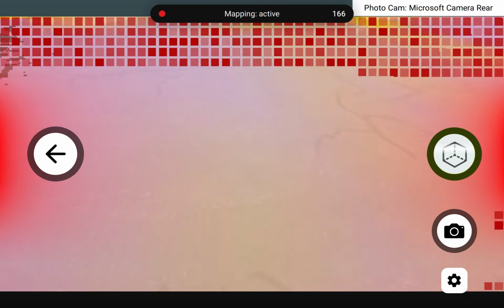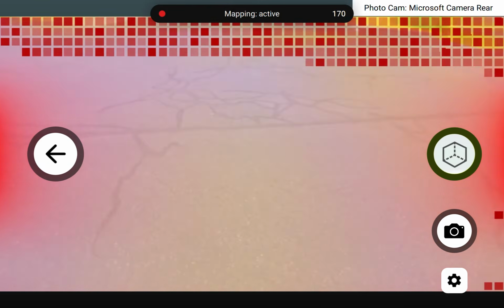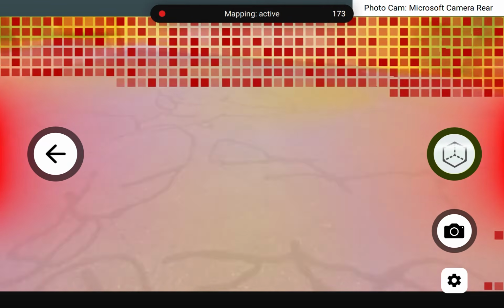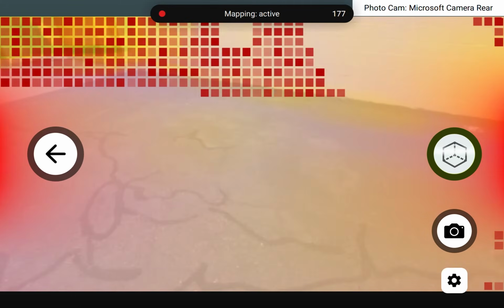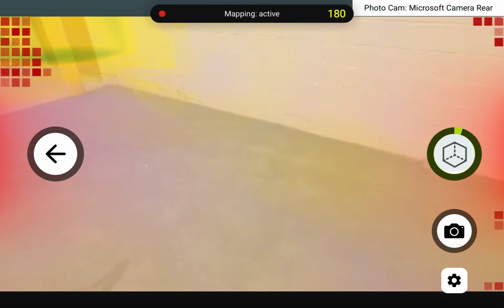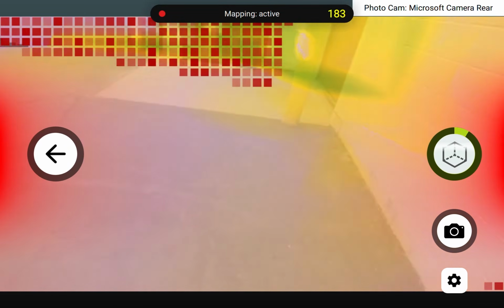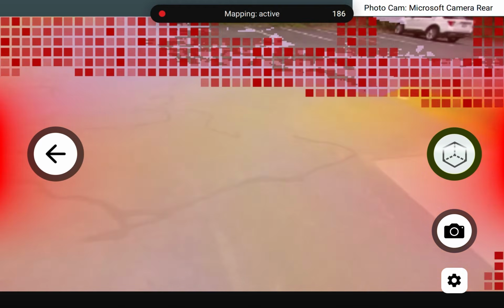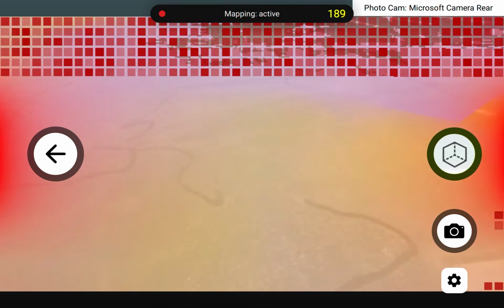You'll notice that my start and stop scanning button has lost the green circle around it, and you'll see some more red on the screen when you're in wide open areas where it's harder for the device to track. And then when you get back up against the building or the wall, more texture, more geometry, that green circle will fill in more.